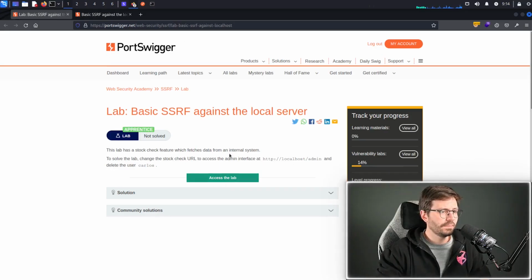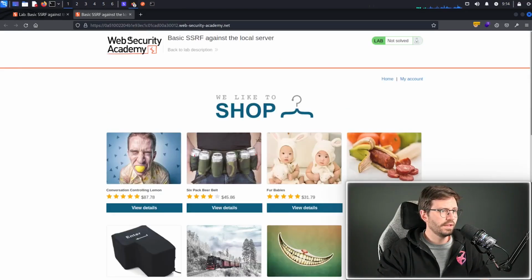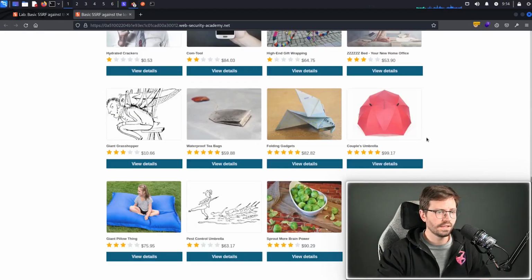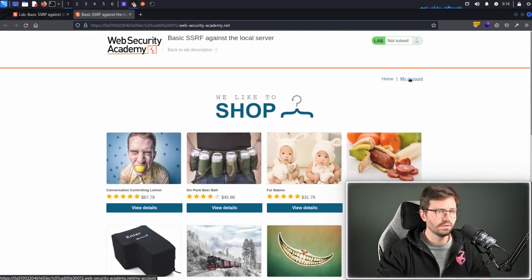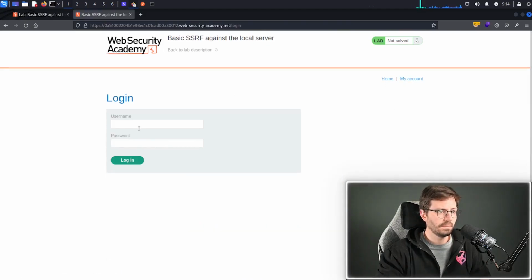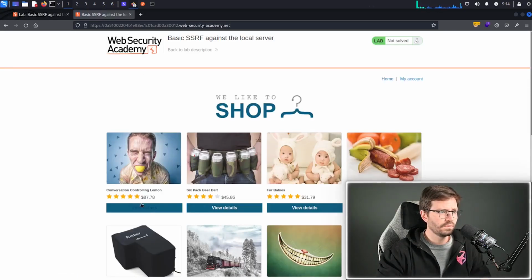I've already clicked access the lab, so we'll just jump straight in. And here we have an application, we like to shop, and it just looks like a standard shopping application. It looks like there's a my account, so username and password. Doesn't look like there's any registration functionality, so we don't get to register, unfortunately.